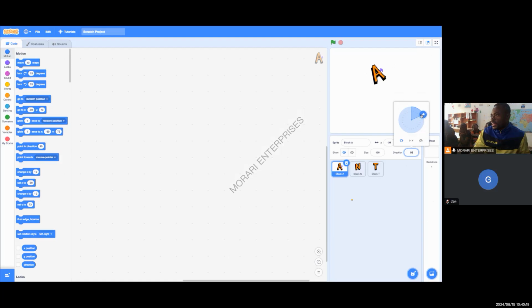You see how that pointing is changing? You see how it's changing? So that's the meaning of direction. Direction is a good property. So if you set that direction and you come and say move, it will move towards its direction. You see? That's the meaning of direction.